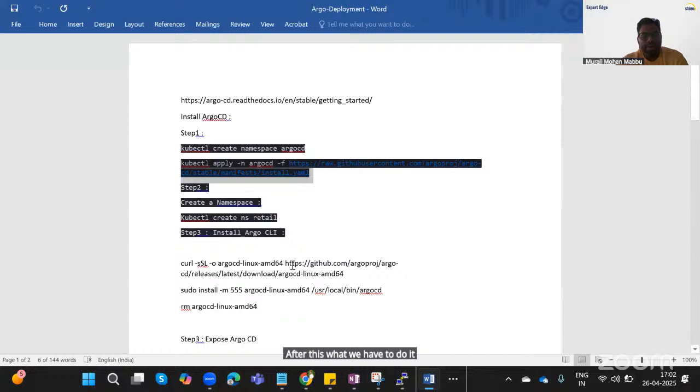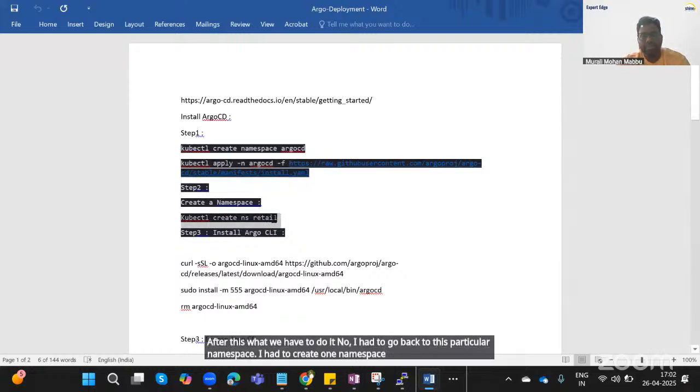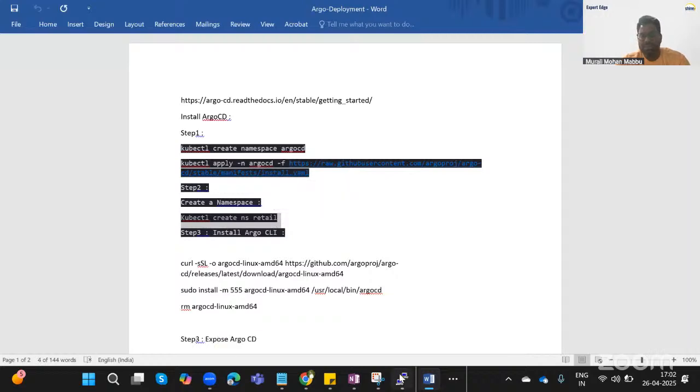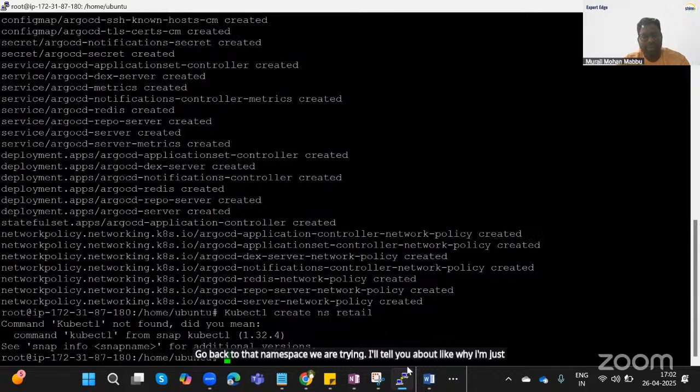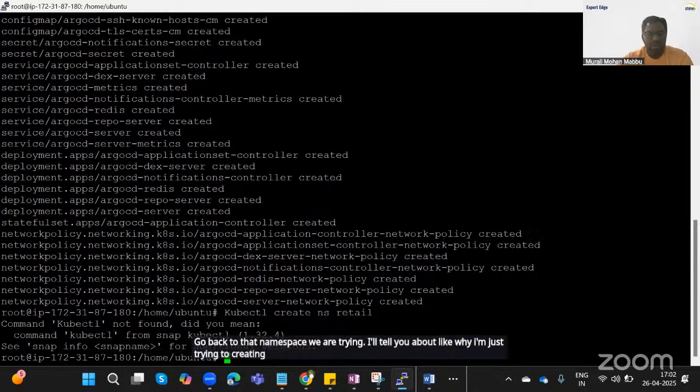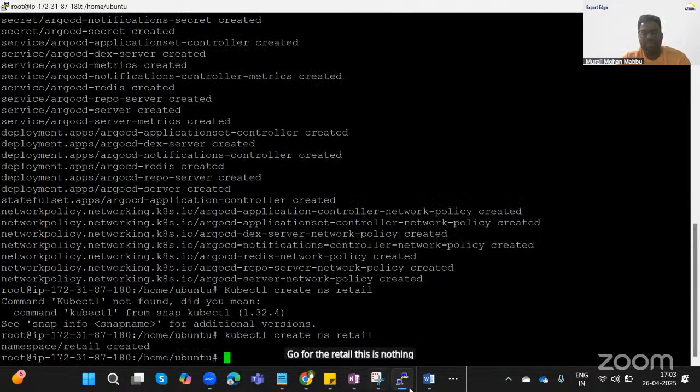Now I have to go back to this particular namespace. I have to create one namespace called retail. I'll tell you why I'm creating it. Now type the command kubectl, and we can see that there's a command called create ns, go for retail. This is nothing but the namespace that we have created.